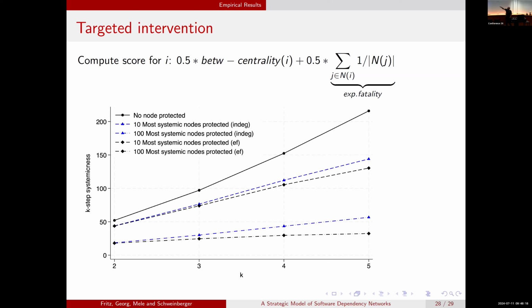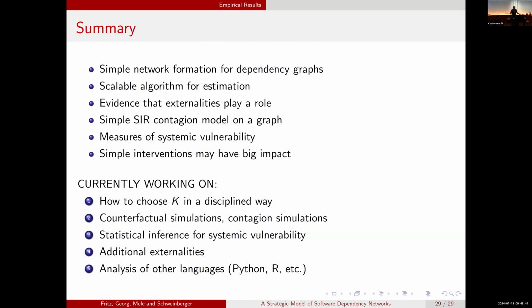And if there's an improvement, if the slope goes down as you protect more and as you go along, it tells you that this heuristic actually works in protecting this system. So we can show that even if you protect only a relatively small number of packages, 2, 3 steps away, you actually prevent large parts of this contagion process from happening, which is quite nice.